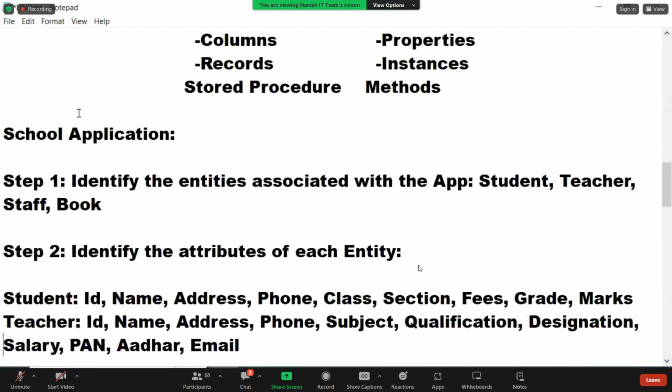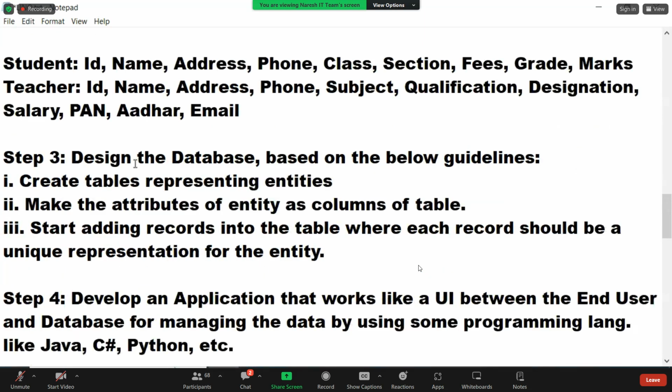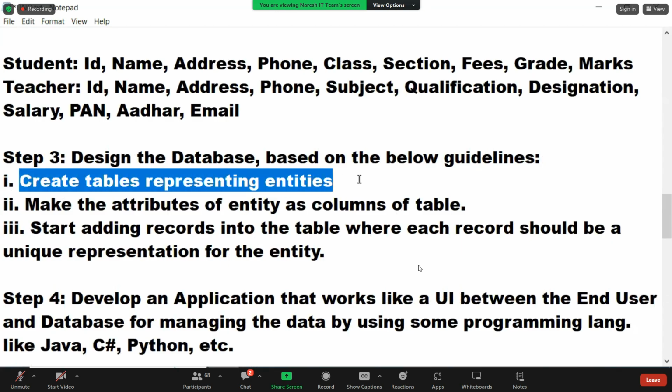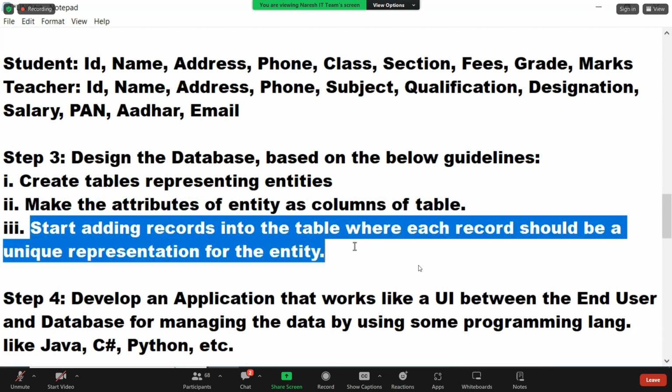We analyzed this particular thing in the last class. Once again, we learned about this concept earlier. If you want to build an application, it mainly involves 4 steps. What is the first step? Identify the entities associated with the application. Second step, identify the attributes of each entity. Third step, design the database based on the below guidelines. Create the tables representing entities. Make the attributes of entities as columns of tables. Every record should be a unique representation of the entity.